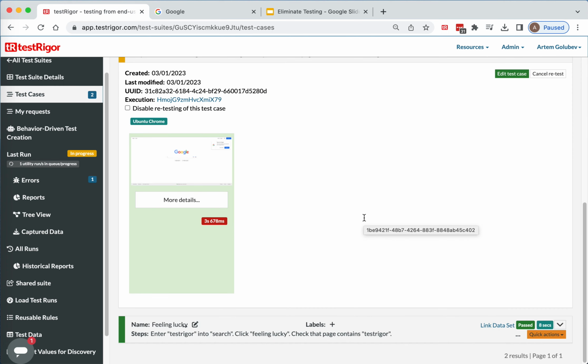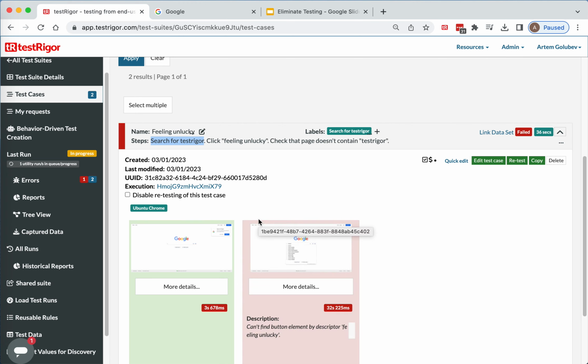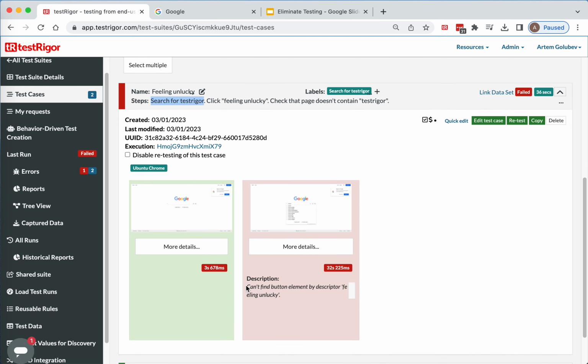Moreover, as we have just seen, you can introduce any terminology that you use in your organization so that you can write your specification exactly in the language that you already use right now. And voila, it failed as it should until Google introduces feeling unlucky. This is how you can start building executable specifications before engineers write the code.